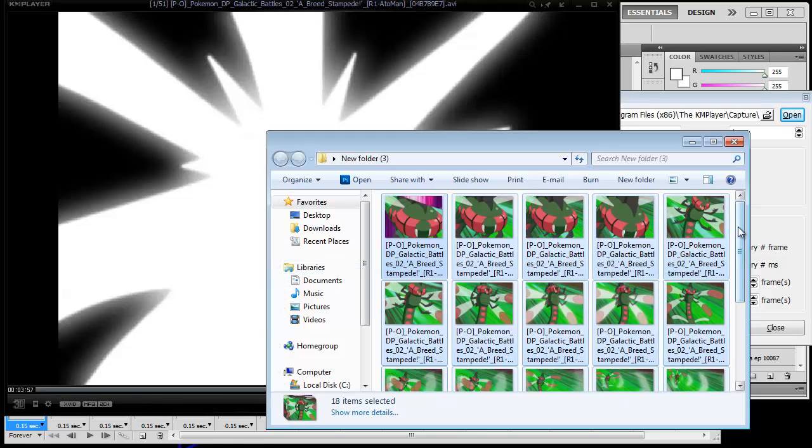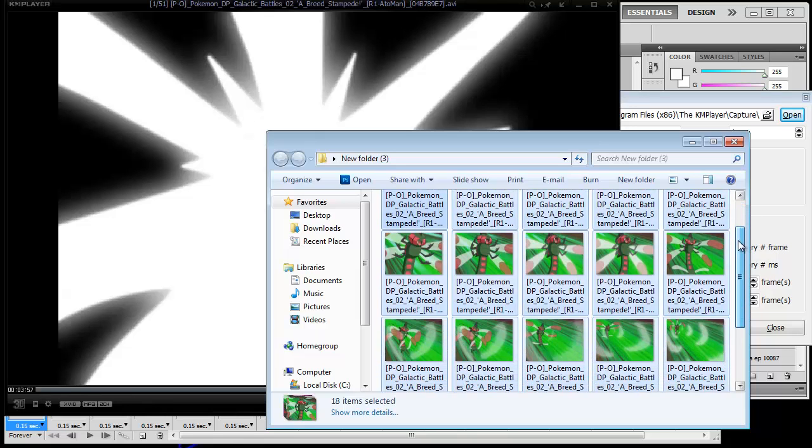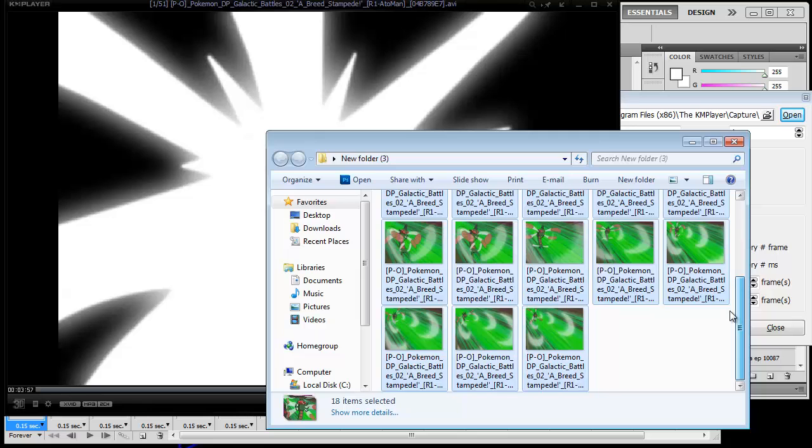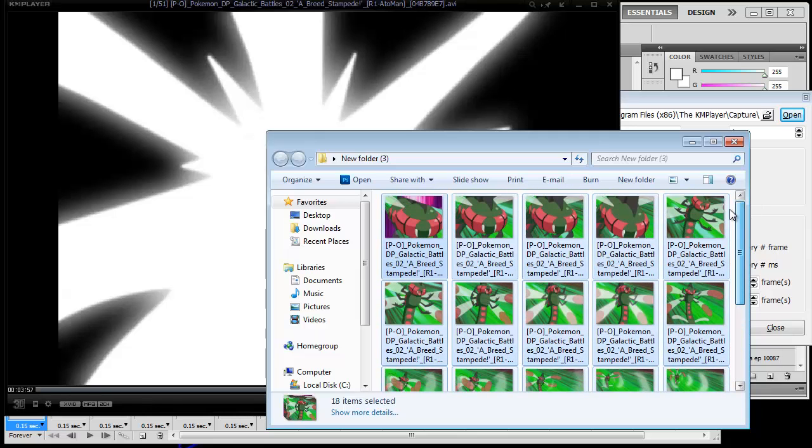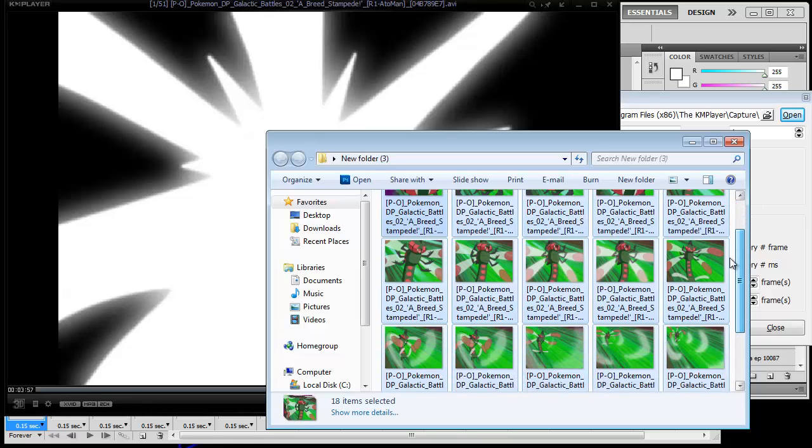You're never going to want more than 20 frames for your GIF, because Tumblr will have problems with it, and you'll have a hard time making the file small enough. So what I did was I deleted every other photo in here, and I had about 26 frames left, so I deleted another 8 that looked very similar to each other. So I got it down to 18.